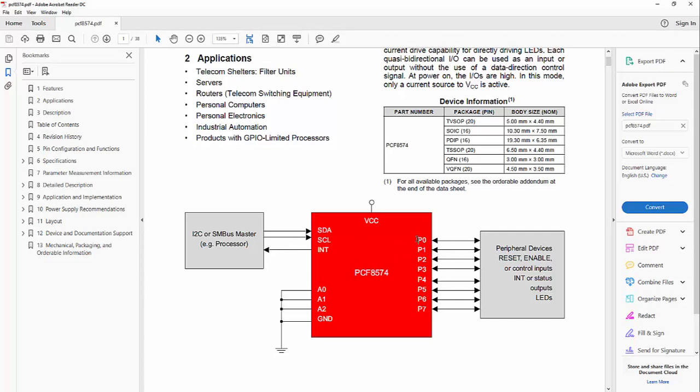Now here we have the 8-bit ports, meaning it's like 8 binary ports. In each port we can see that it is bidirectional, so we can write a value, let's say 0 or 1, or 0 volt or 5 volt, and we can also read if we would like to know what is the voltage in this wire.